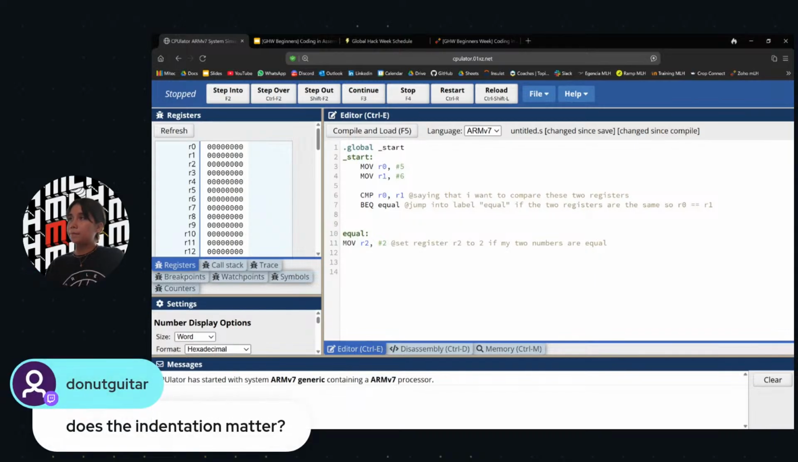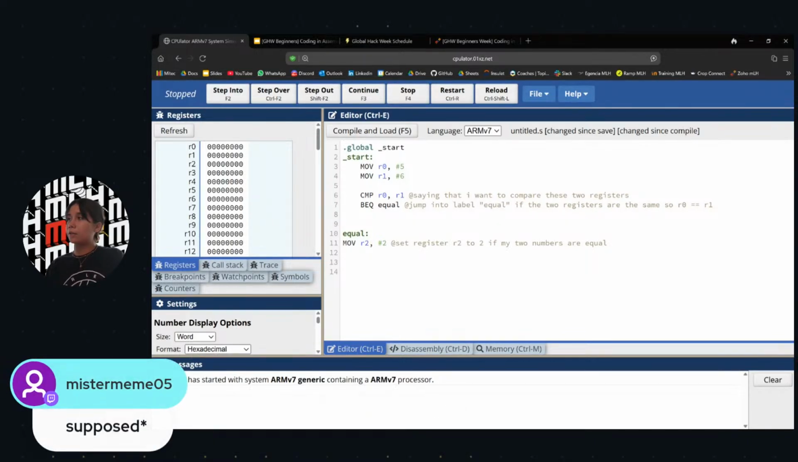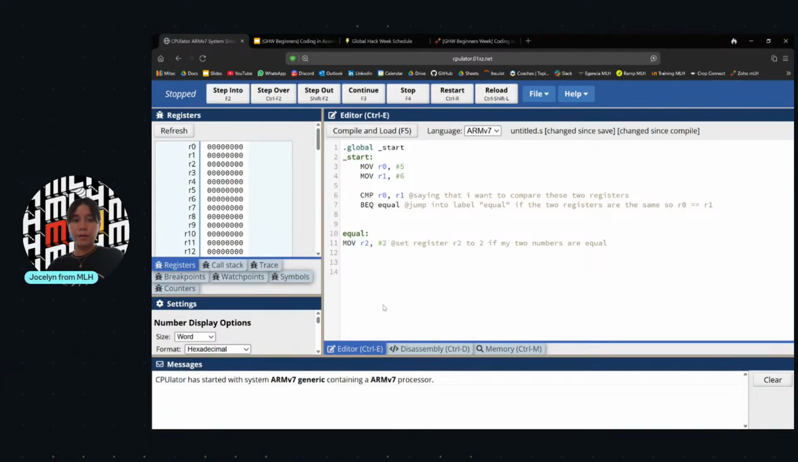We have a question here. Does the indentation matter? It's not supposed to be indented under the label. I suppose, yes, I think it matters, and when I run it, it's going to mark an error, but I think it won't. I honestly don't remember, so I'll just see what happens and try to correct my code while I'm doing this. It's been a while since I did stuff like this, so if I make a mistake, my apologies. I'll try to correct it once we see what error it is.